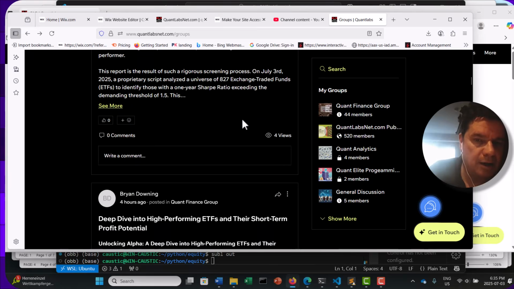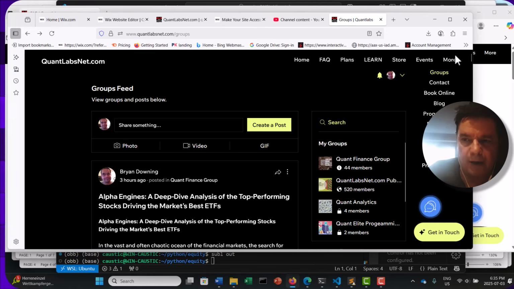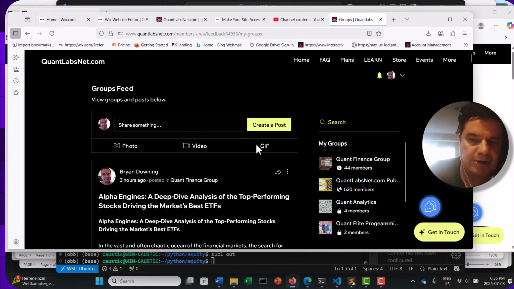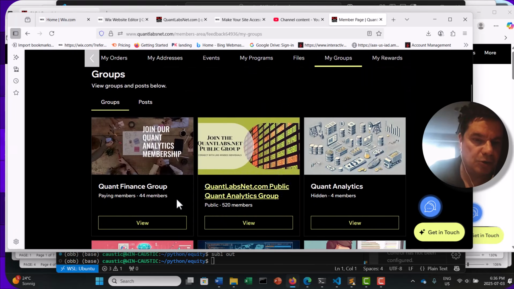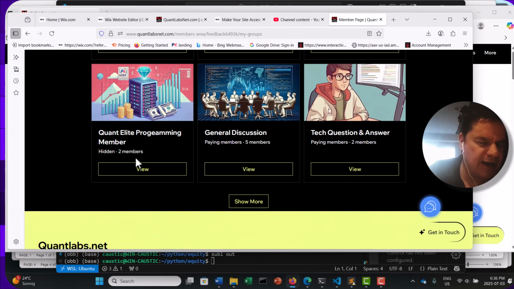And again, same features as before. If you go through the dashboard under my groups here, let's see here. There we go. So here it's choosing your group. If you have access to it, if you have paid for the access, you should be able to reach it here. And there's a Quant Analytics, so Quant Elite.